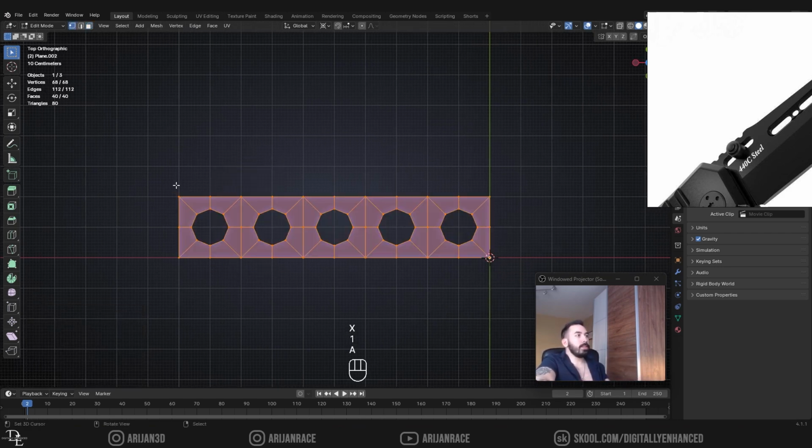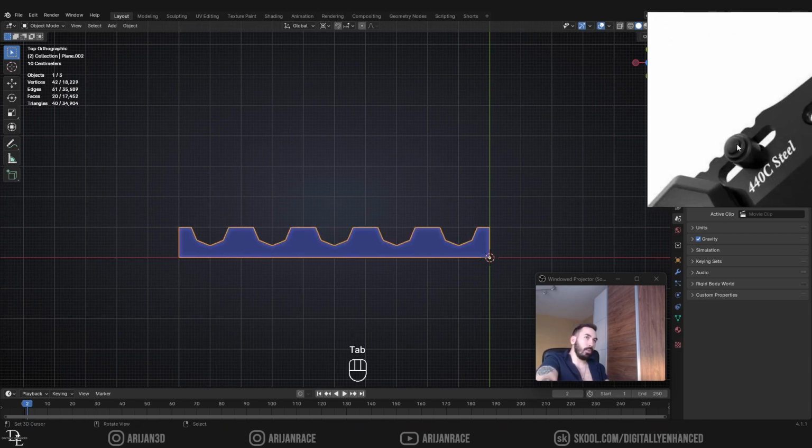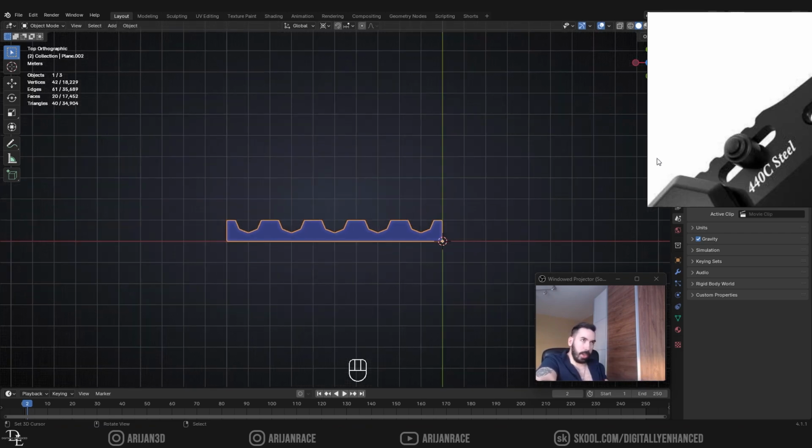X delete faces, and we're going to cut off this top part. And you can see that kind of looks like these little ridges, but of course we're going to be able to use the subdivision surface modifier later on to make this a little bit cuter, okay?